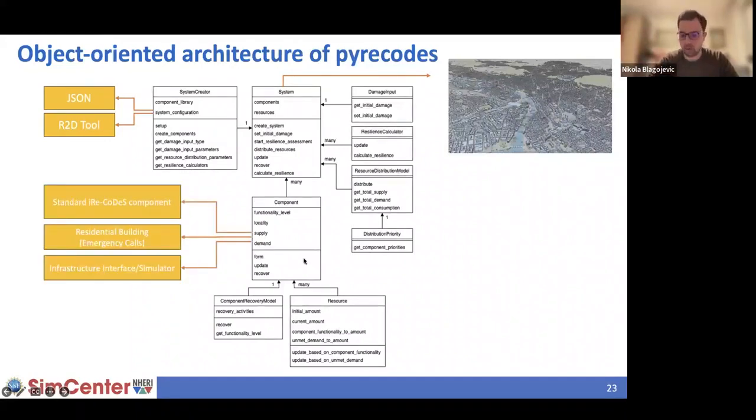If we talk about components, there are currently 3 classes of components. The standard iRe-CoDeS component, which is most commonly used, but you can also, if you want, use the residential building class, which also includes the increase in demand for communication services due to emergency calls. And you also have the infrastructure interface class, which is used to plug in the outputs of third-party infrastructure simulators into pyrecodes.